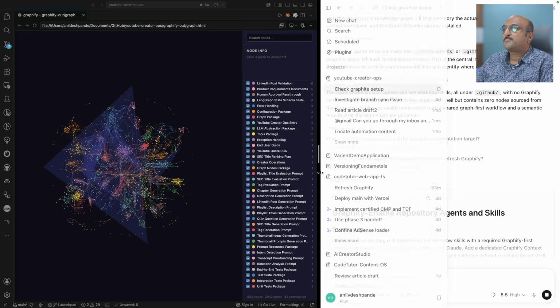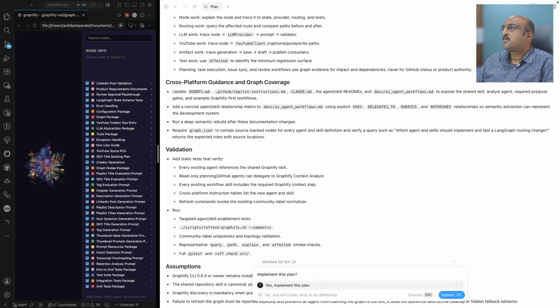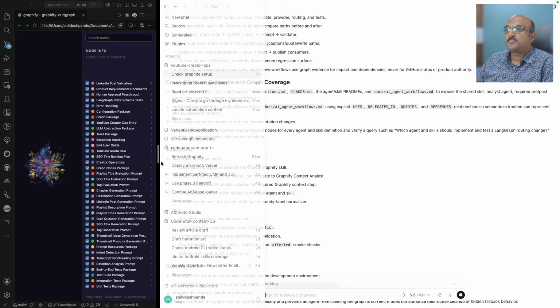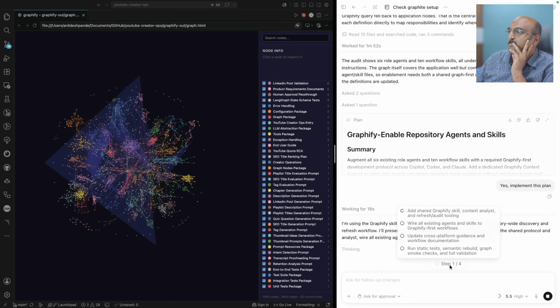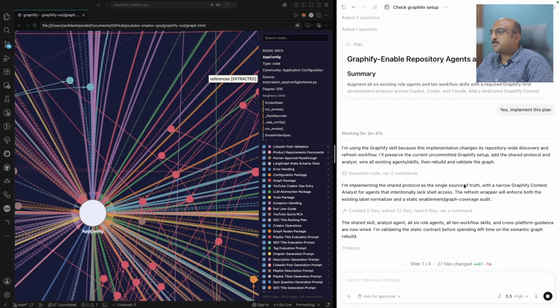Let it complete. Let me go through the plan. Yeah, sounds all right. Implement this plan. And it has created multiple steps: add shared Graphify skill, wire all existing agents and skills to Graphify first workflows, update the cross-platform guidance, and run static tests. So let it complete its work.